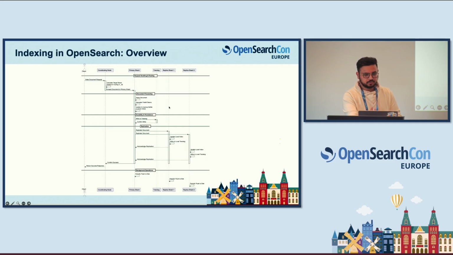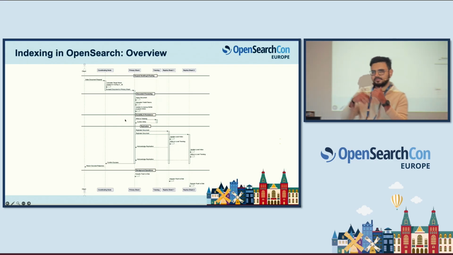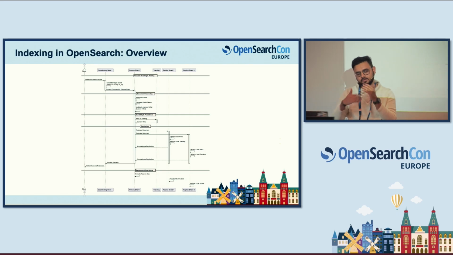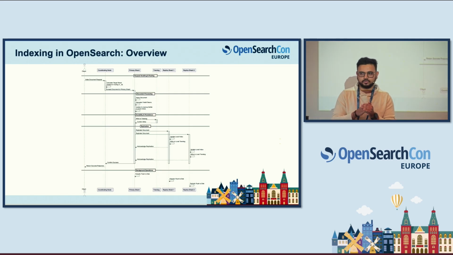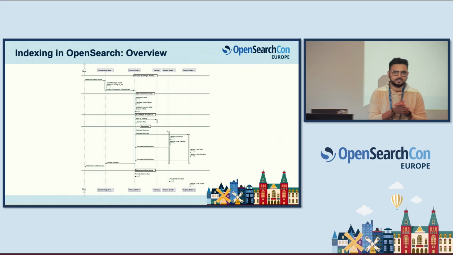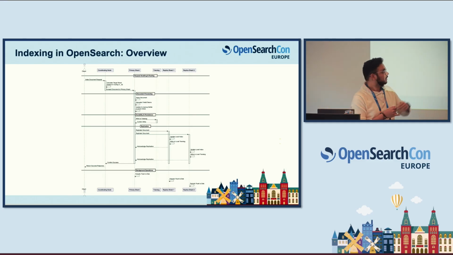I think the diagram contains too much information, but whenever a client sends a request, the request will arrive on the coordinating node, and at the coordinating node, the decision gets taken where the request should go to. When you configure an index, you create multiple shards for it. And the coordinating node decides which shard this document should go to based on the _ID field or the routing parameter you provide.